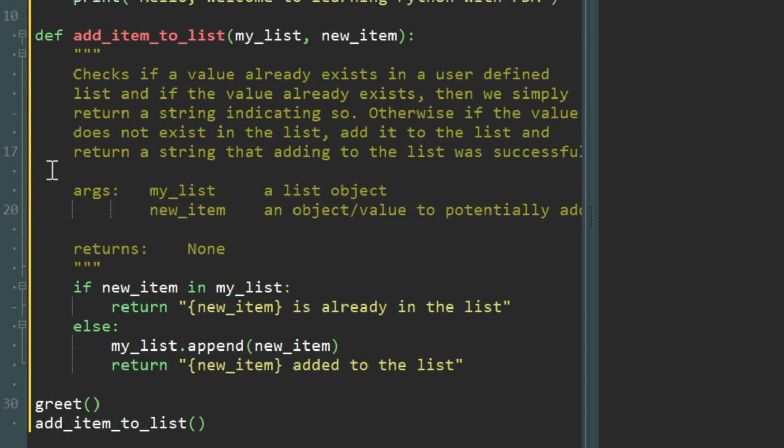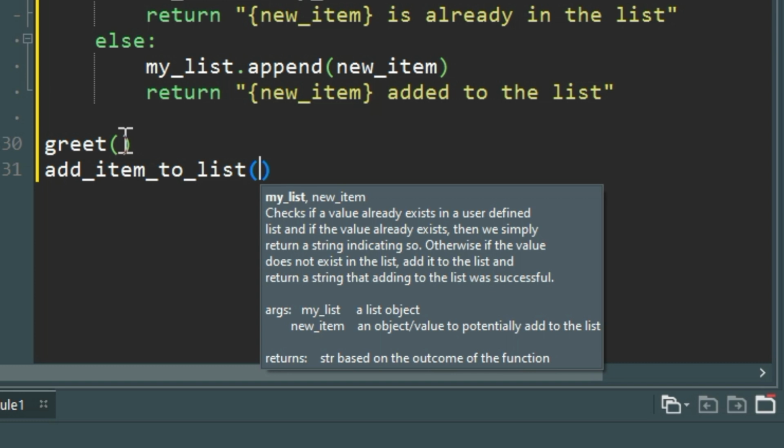Our arguments are the same, and our returns is a string based on the outcome of the function. Now I'll remove the add item to list here and just retype it out, and we can see that the descriptive text for our string has been updated in the docstring.